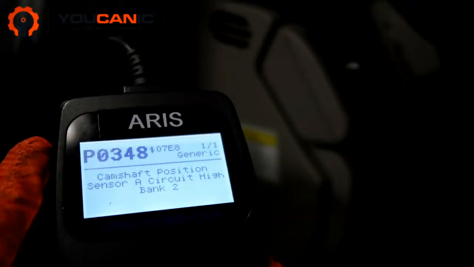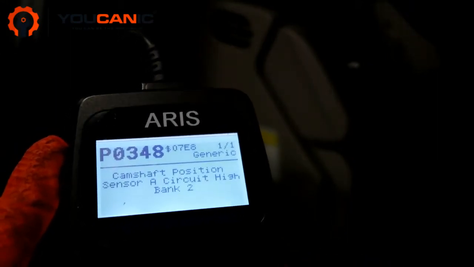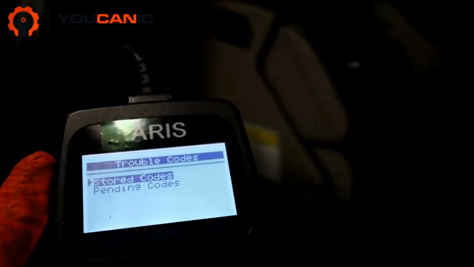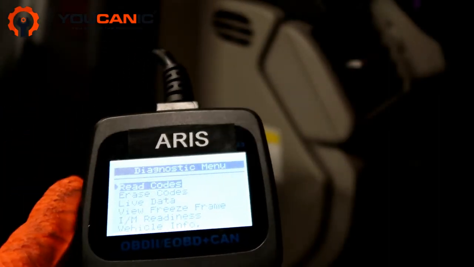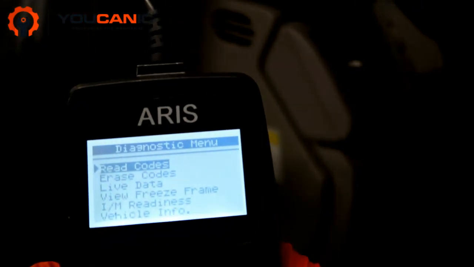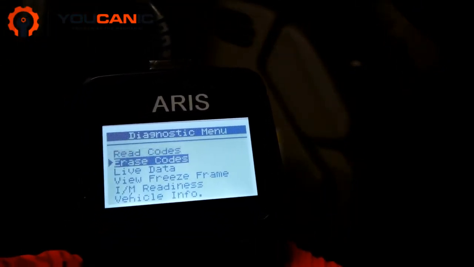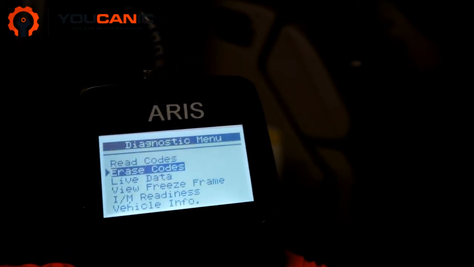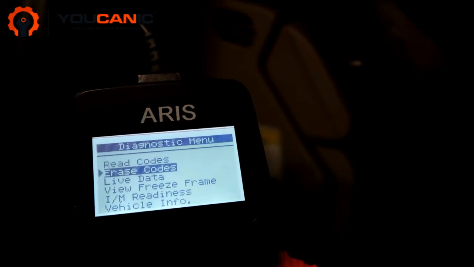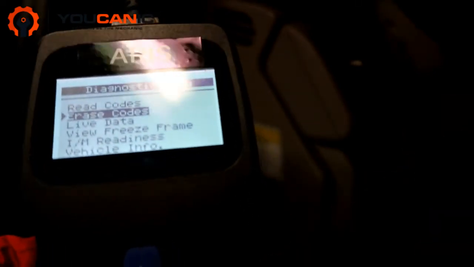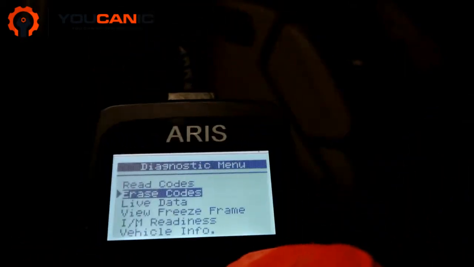Okay, so we have the codes, right? In this case we only have one. If you had more than one, you'll scroll up and down, you'll see more codes. Old scanners function the same way. If you're using your phone, it'll be a little bit different, but you'll still be able to read codes and erase them. So next, once you fix the problem, you'll come here and erase the codes, right? Press enter, enter, erase, done. Then once you do the erase, turn off the ignition, wait 5 seconds, turn it back on, and then start.